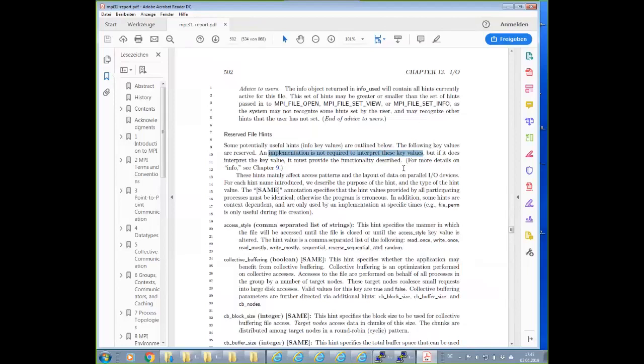And that are the rules of MPI, of the two chapters, deprecated and removed features.